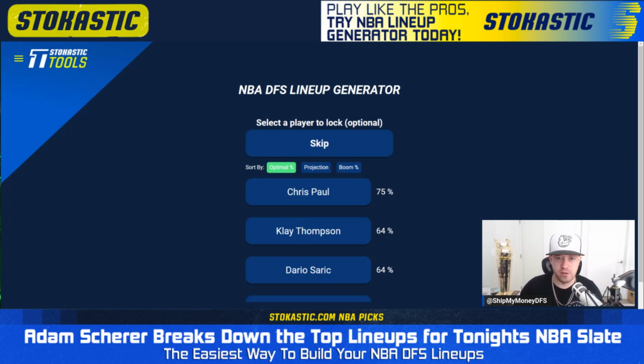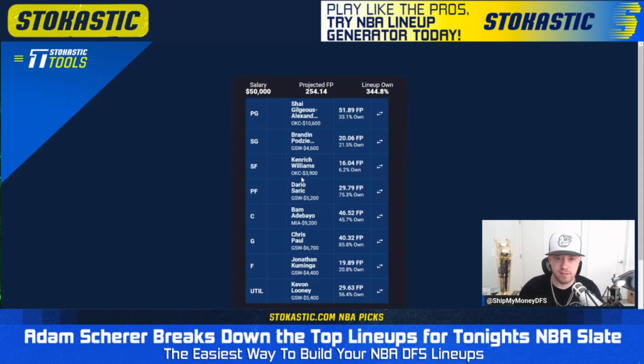And then here you have the option to lock in a player. I don't recommend doing that if you're playing multiple lineups. If you're playing 20 lineups, I don't think you need to lock somebody in. If they're a really good play, they're going to show up in a lot of the lineups that you get anyway. But maybe you're playing one lineup and you know that you want Chris Paul. So why not just save the time and make sure that every lineup that you see has Chris Paul in it? I'm going to skip that.